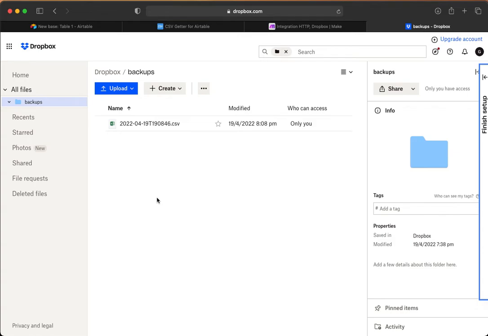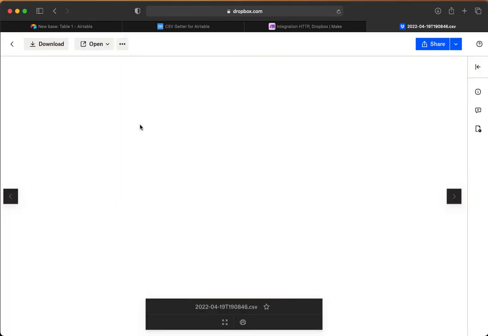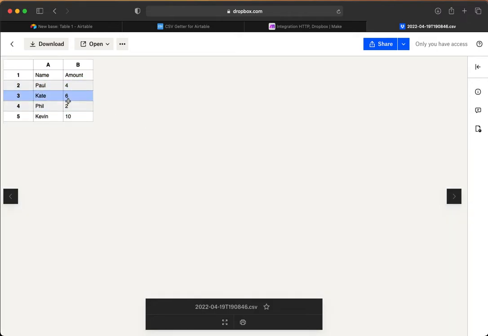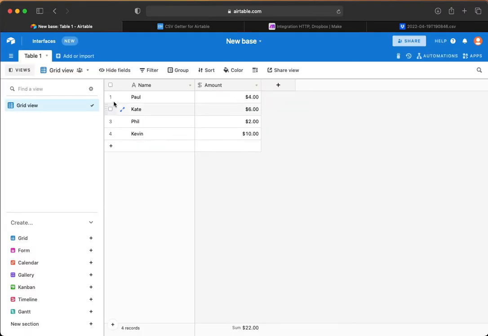So this is great. So if you've got more than one CSV coming in, for example, after it's run a few times, these backups will be cataloged and you'll know which one is which. Right. So here we can see that we have the data as CSV that we got from CSV Getter for Airtable.